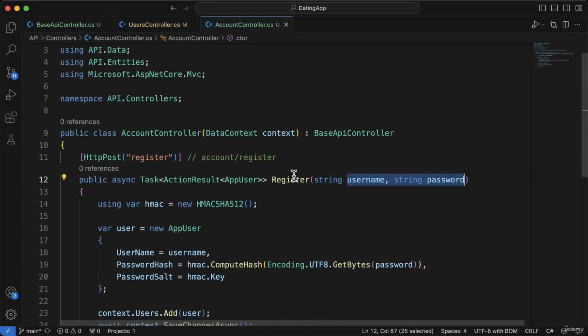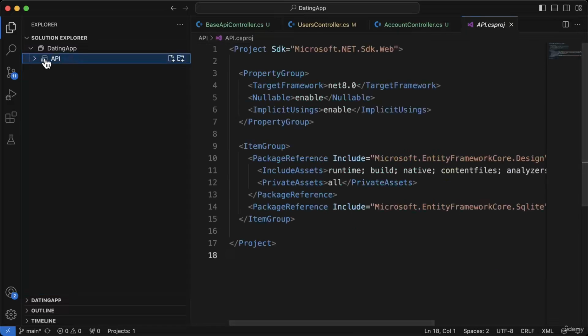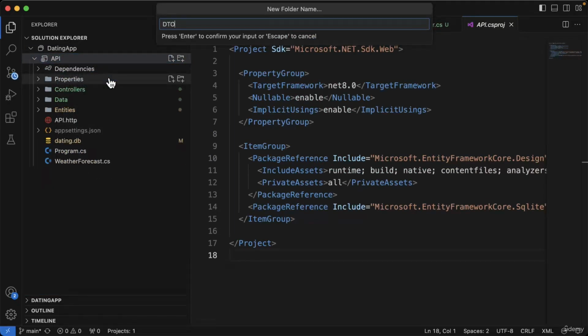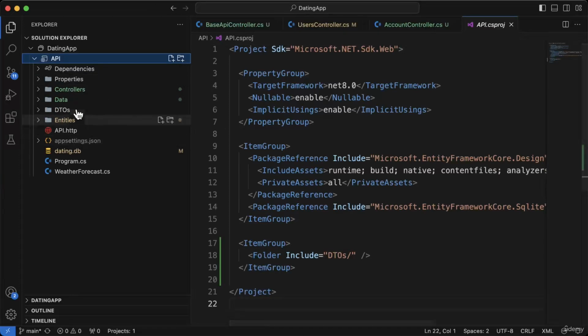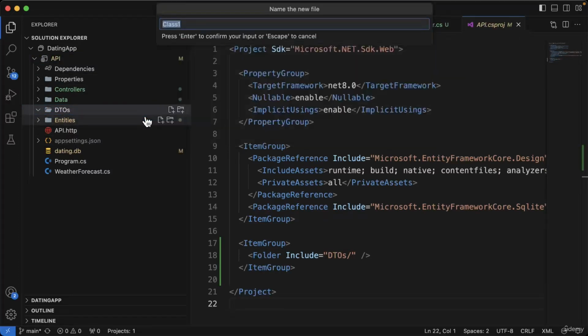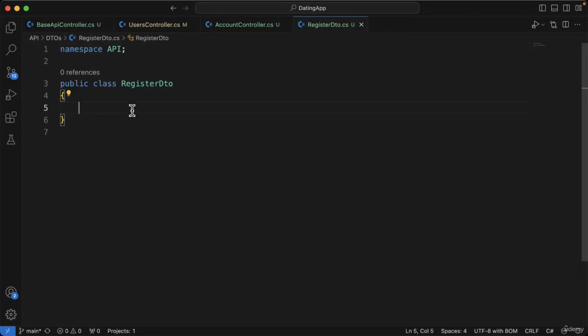as a parameter. So inside Solution Explorer, inside the API folder, let's create a new folder and we'll call it DTOs. And inside the DTOs folder, let's create a new file that's going to be a class, and we'll just call it RegisterDTO. And inside this class, then all we need to specify is the properties that we're expecting.